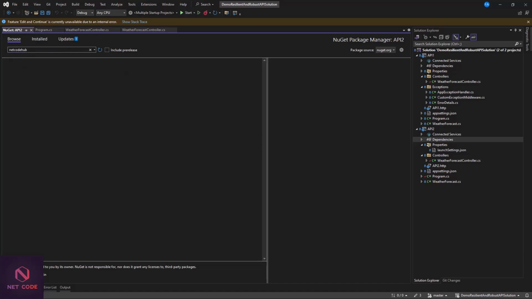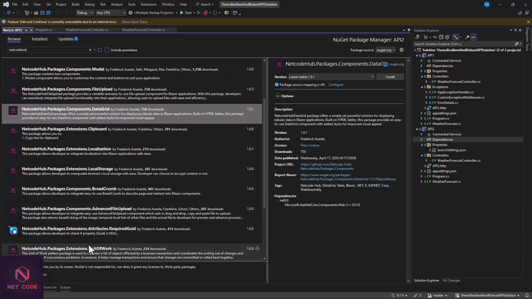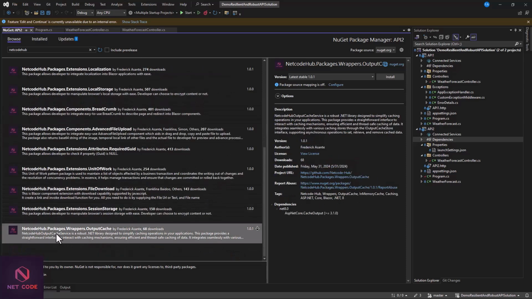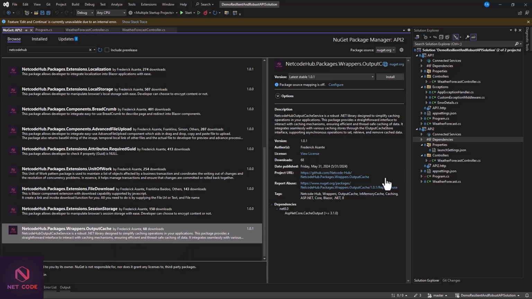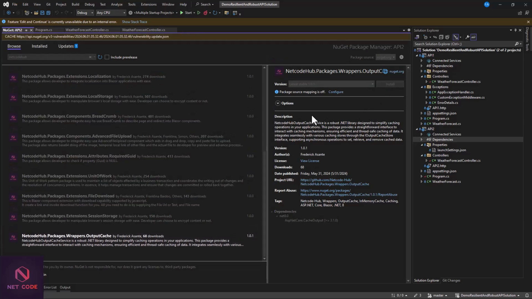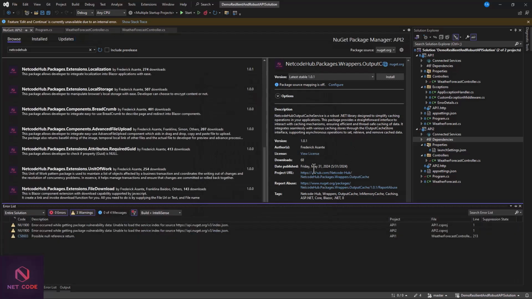Yeah, so when we have the list here, the package that I have created, we are going to look up for this one. So that's netcode-hub.packages.wrappers.output cache. This is what you need to install. The current version here is 1.0.1. So install this package in here. I just uploaded it yesterday or so. Yes, you can see Friday, May 31st. So we have this package installed.